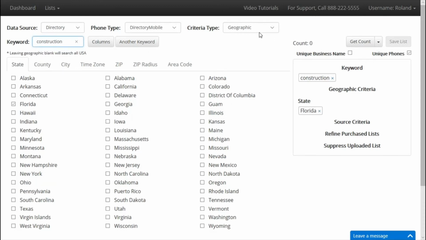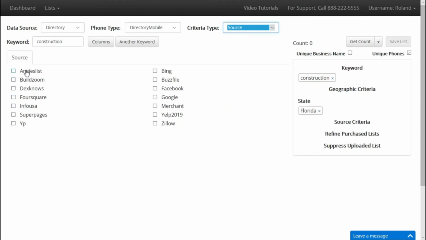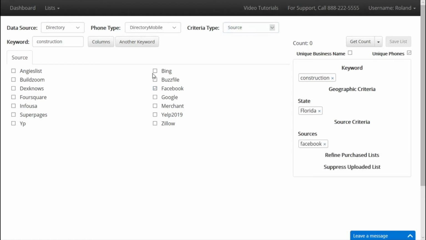Now, you could change directory criteria type to source, and you'll see all the sources of the directory data. These are directories that we scrape. So this data is collected by our team. As you can see, we have Facebook, Bing, we have Google. These are business directories that we collect and compile.